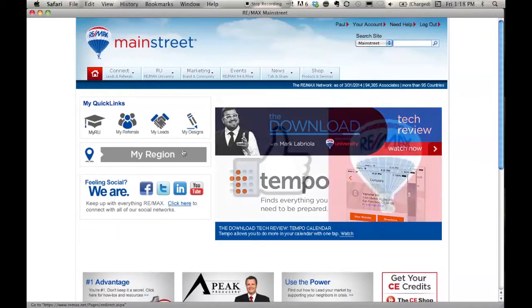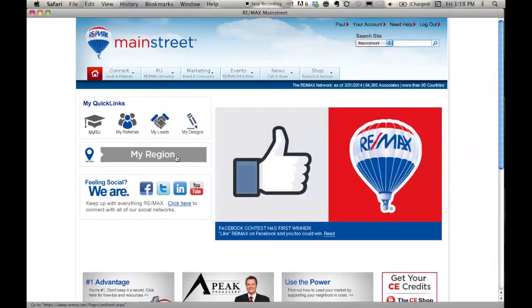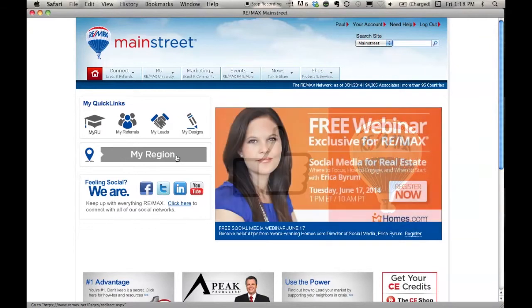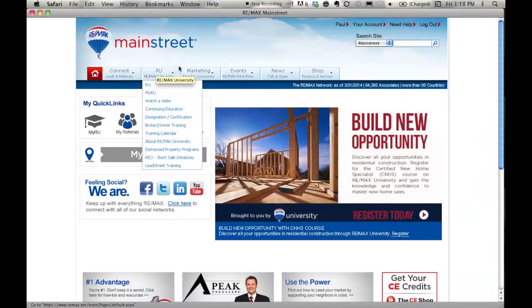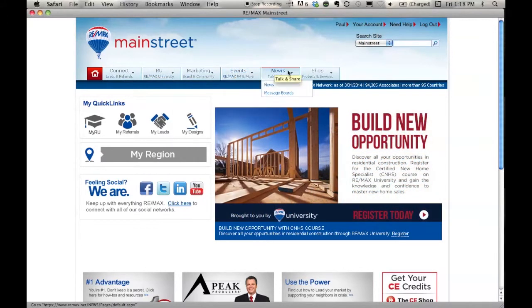Underneath that is My Region, which is an important button for you. This will connect you to the regional intranet, which is the eConnect network. I'm going to take you there, show you a couple different things, some great resources that are hiding within that website as well. Along the top of the page is how you're going to navigate around REMAX Mainstreet with all these different tabs, and they all have different pull-down menus. We're going to take a quick tour of all those different ones and show you some of the different highlights.